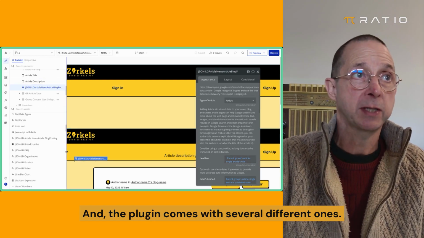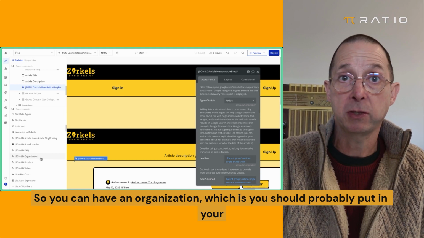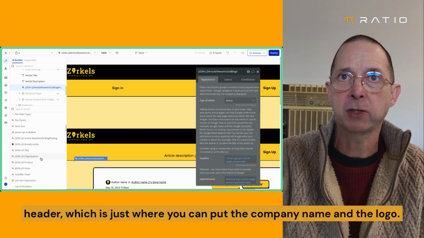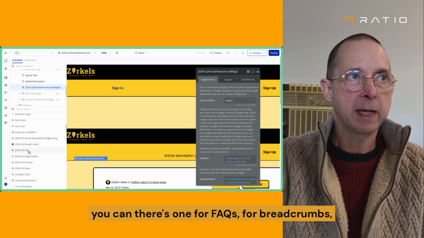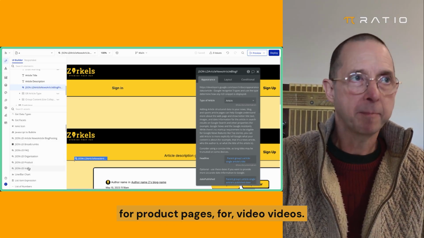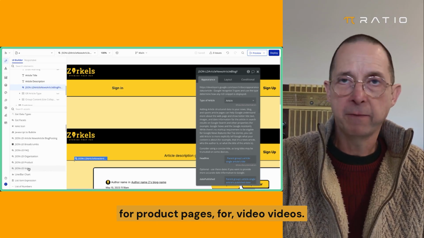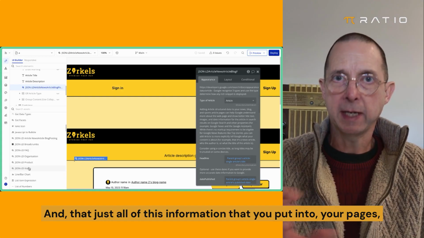And the plugin comes with several different ones. So you can have an organization, which you should probably put in your header, which is just where you can put the company name and the logo. There's one for FAQs, for breadcrumbs, product pages, and for videos.